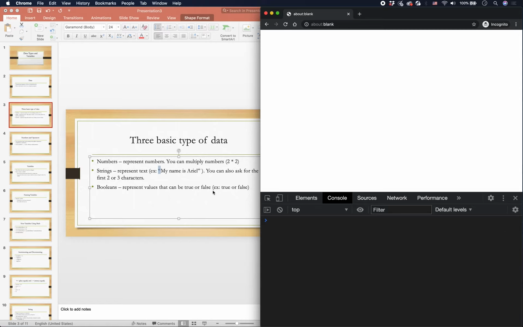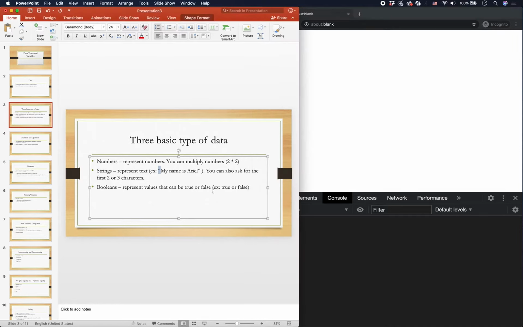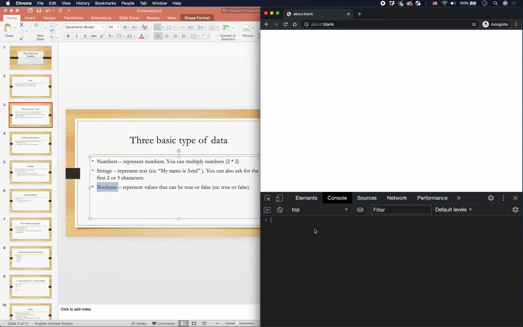And anyway, any characters, it doesn't have to be only text, it could also be numbers or any type of character. So you can also ask for the first 2 or 3 characters. All right, so we're going to get to that later, but let's move on to the Booleans. The Booleans represent values that can be true or false. All right, so just simple as this. If we have true, that's true. If we have false, that's false.